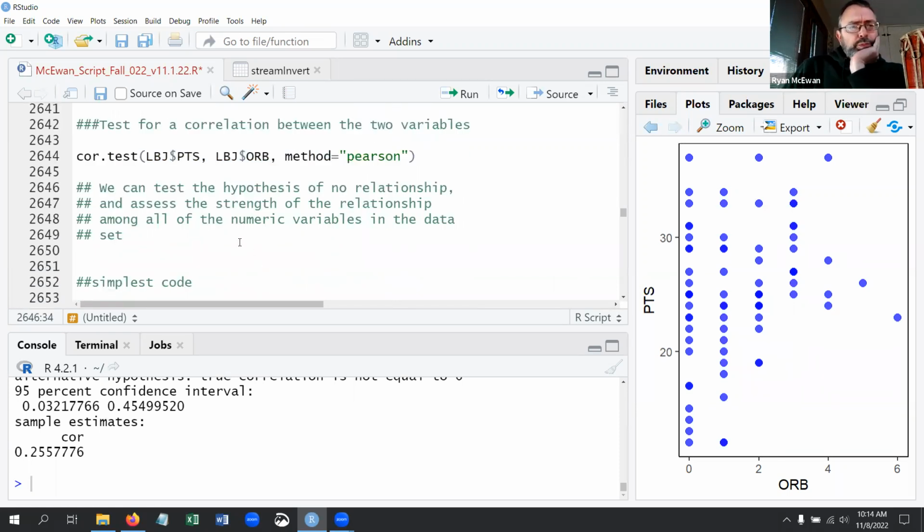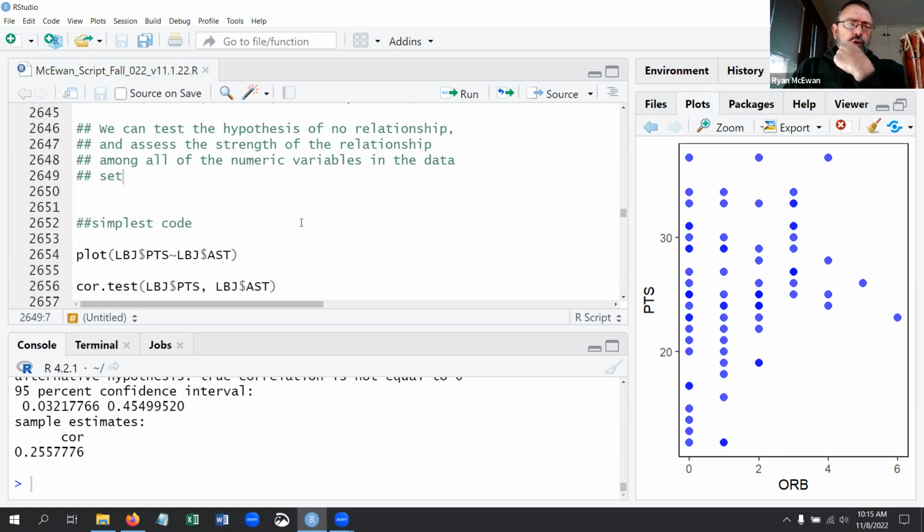Yeah, I don't know if you're with me or not. Hopefully that made some sense. But I'm going to show you a really simple code, so we can test the hypothesis of no relationship and assess the strength of the relationship among all of our numerical variables in this data set.